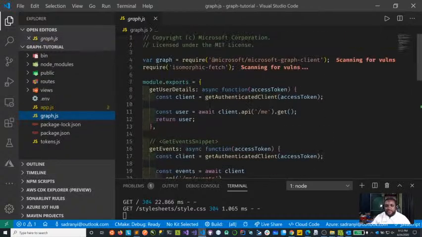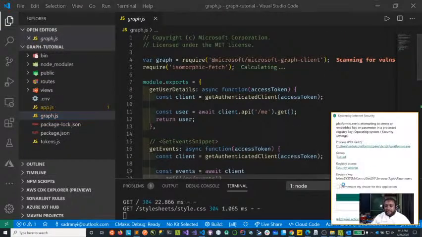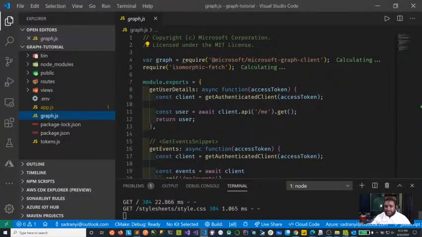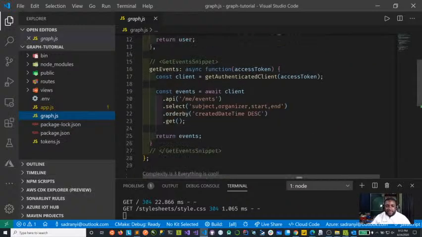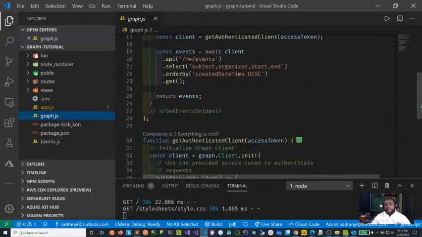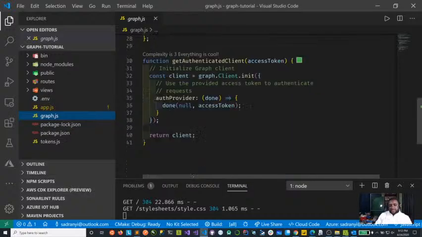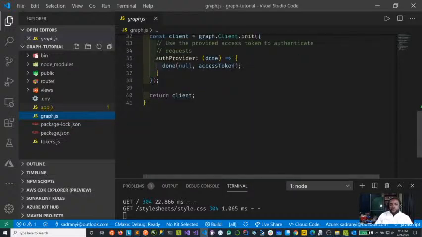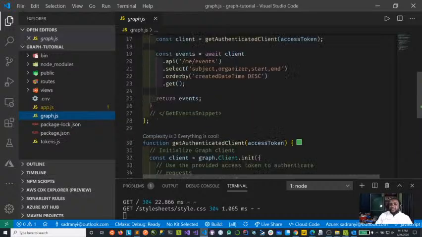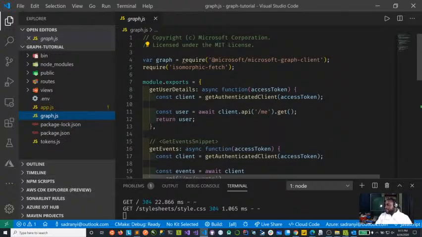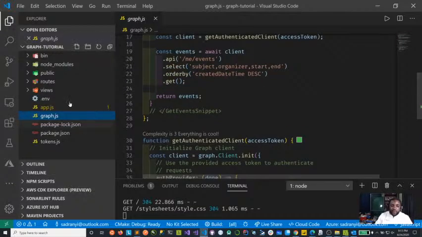The graph helpers. So that is it. This antivirus is very aggressive, guys. All right, so here we have the graph. Get user details and get events. If I wanted to add more stuff, this is where I'd add all the things to it, here in the graph file, and then this returns a graph client that has access to all the methods that I want to call in my Node application.